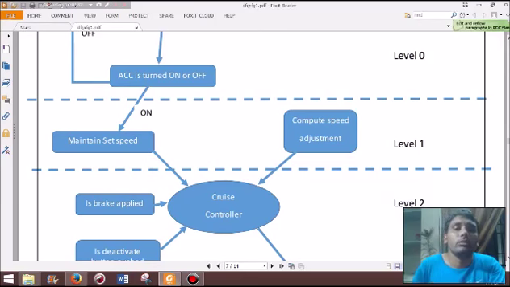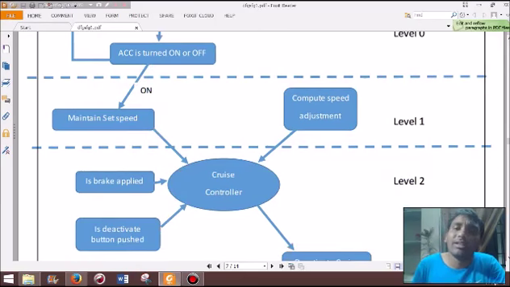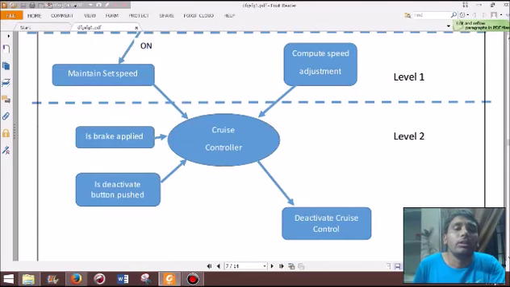Okay, and one module will be computing the speed adjustment, and all this will be under the control of the cruise controller. How much brake it should apply, how much accelerator it should press, how much it should decelerate, and this deactivate push button is also under this cruise controller. It controls the cruise control, and it also controls when to deactivate. When it's above that speed, it should deactivate.